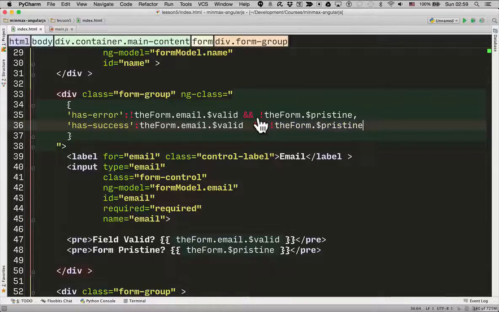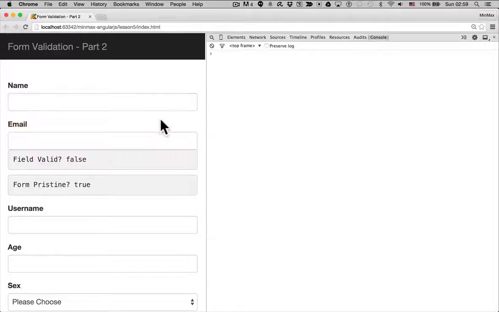So let's refresh the page. There you go. You can see it's nice. Hasn't been rendered in any specific way, but as soon as the field is invalid and the form is not pristine, it shows an error message. But as soon as the email field is valid and the form isn't pristine, it shows green.